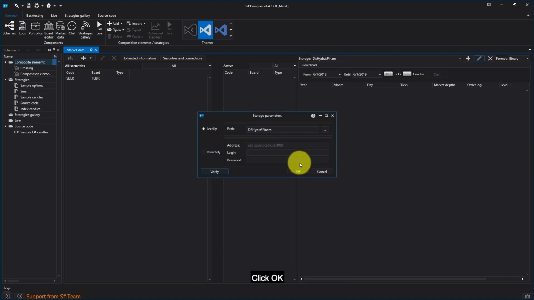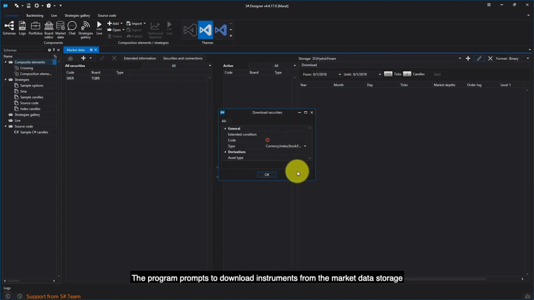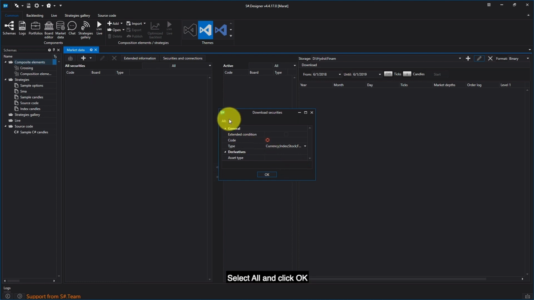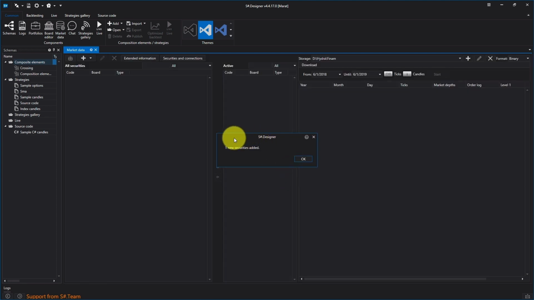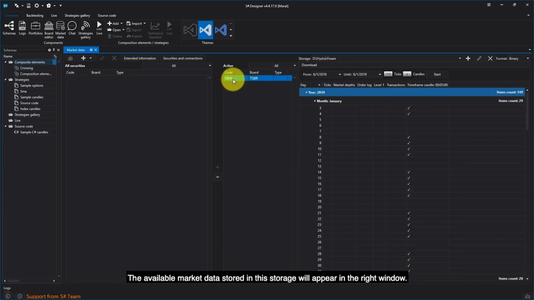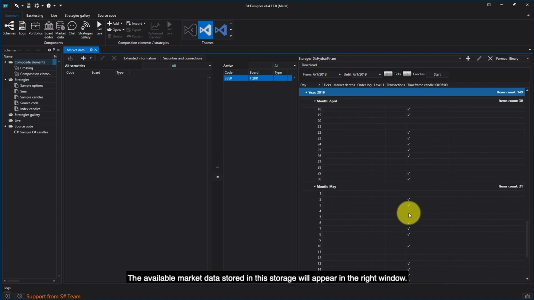Click OK. The program prompts to download instruments from the market data source. Select all and click OK. One instrument downloaded. Click OK. Select an instrument. Click on it. The available market data stored in this storage will appear in the right window.